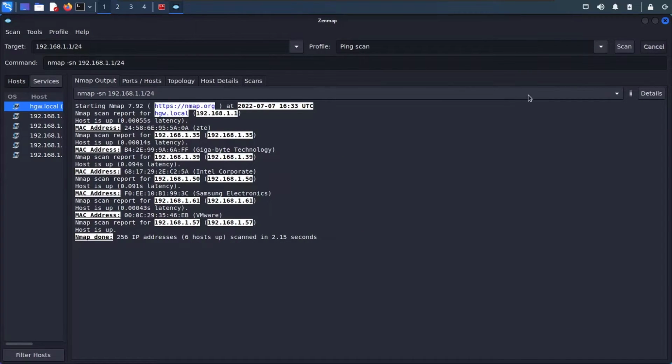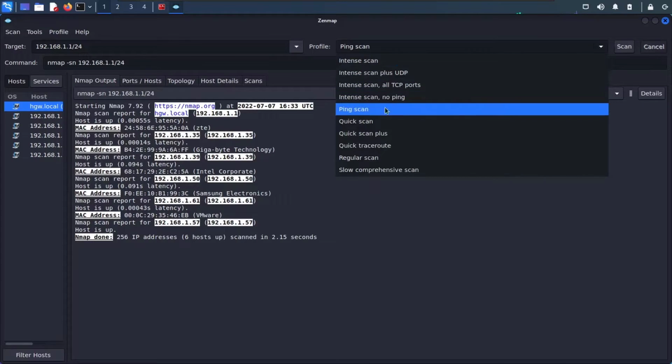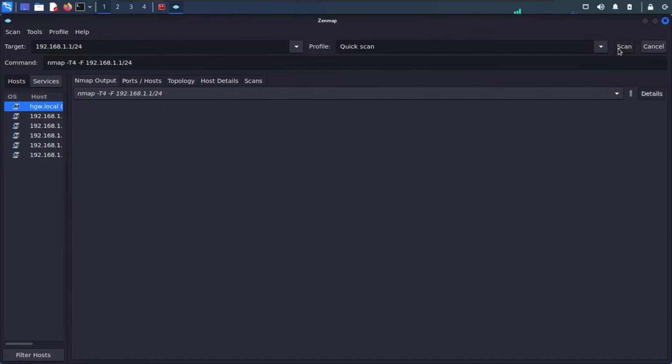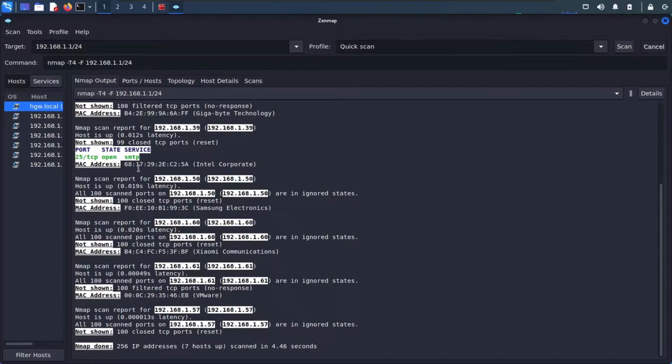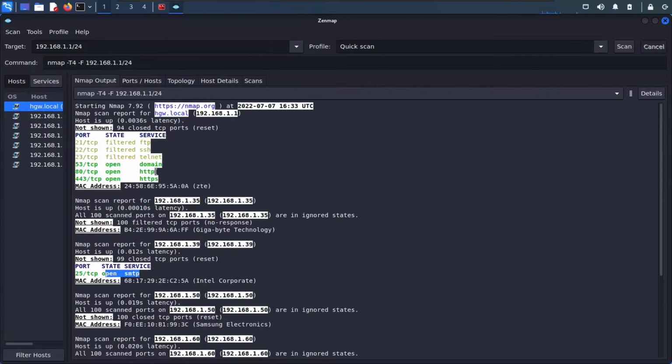The next scan that I want to show you is the quick scan. Yeah, there it is. So the quick scan might be a little bit slower, but gives us more info. This shows us the open ports on the discovered devices. The open ports such as 80, because on the router, this is the router, as you see in here, 1.1.